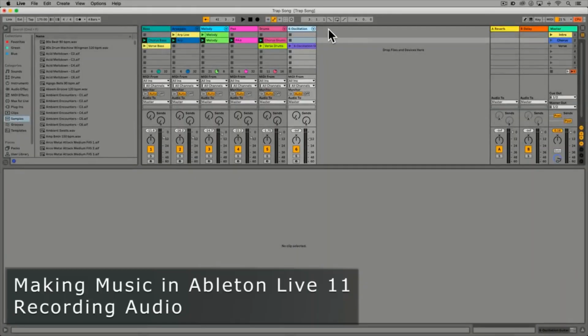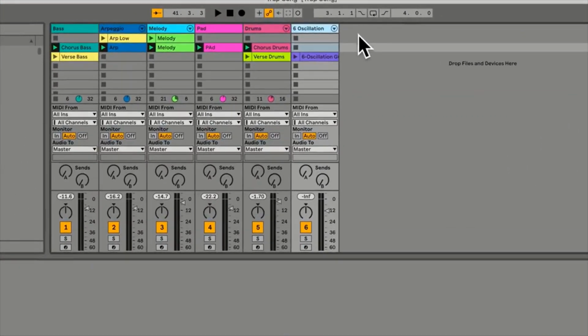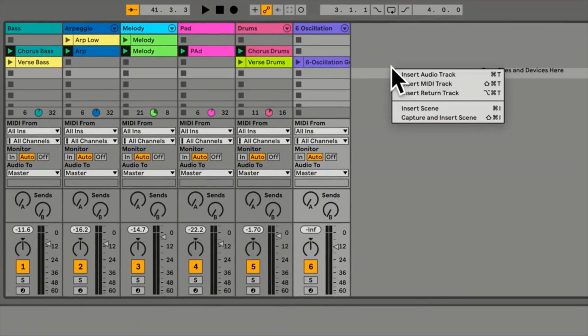Now we have our microphone set up, we're almost ready to record. So let's just get our session set up. Firstly, add a new audio track. So I'm just going to right click in this blank space here and select Insert Audio Track.